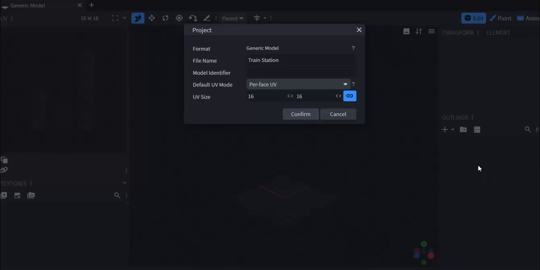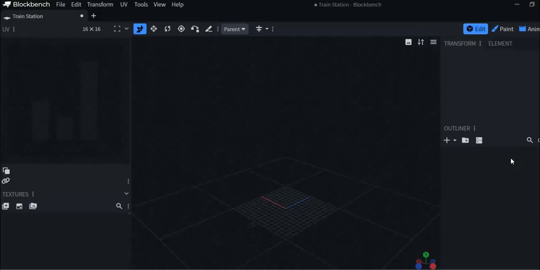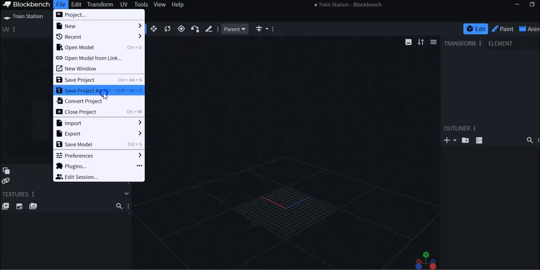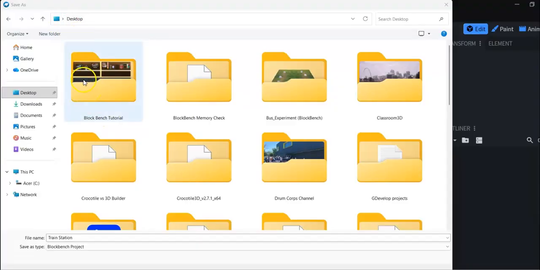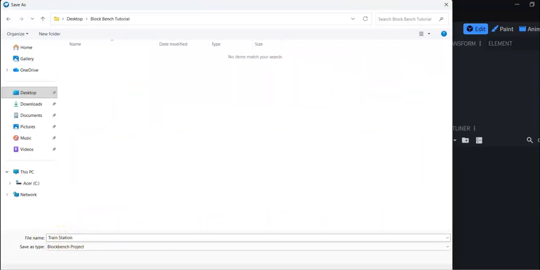In this tutorial, I'm going to show you the basics on how to use Blockbench in a short video. First, I got a generic model, and I'm going to name it Train Station. And then the first thing that I like to do is save this file into a folder. I'll save this file in a folder that I got on my desktop called Blockbench Tutorial. And I named it Train Station.